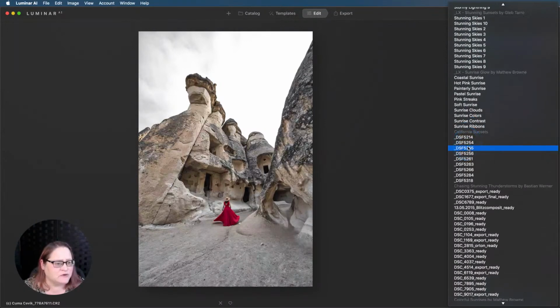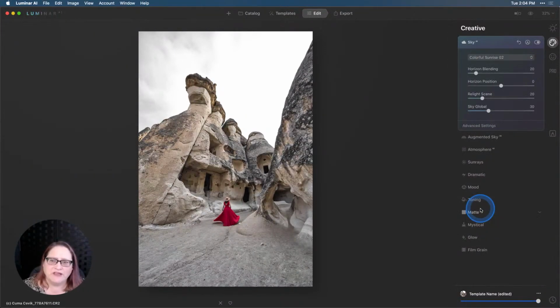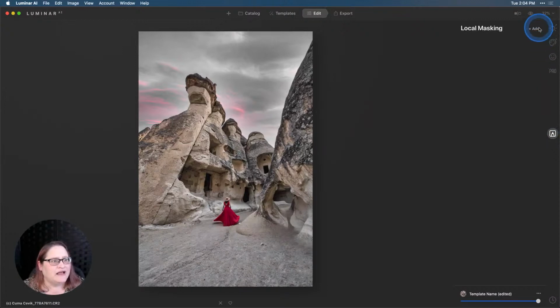So I'm going to go ahead and scroll down here to Colorful Sunrise 2. And what I'm looking for here is texture. The color is not really so important, but you can see as I added that, it added some great texture. But because that sky also had some of those red tones, it pulled back in some of the red there as well. So now we can go over to our local masking tool and click add and into basic.